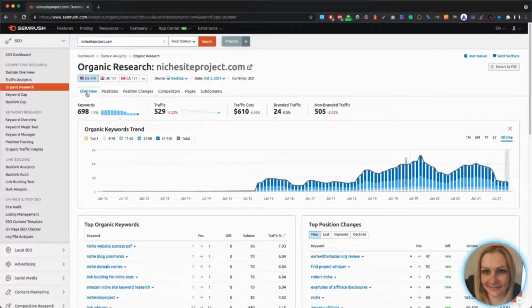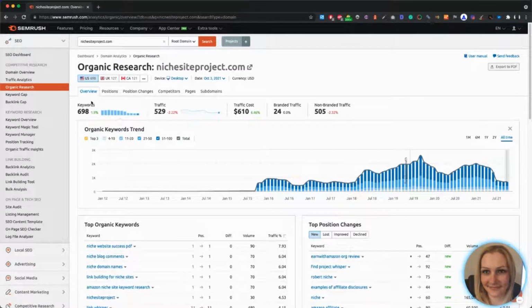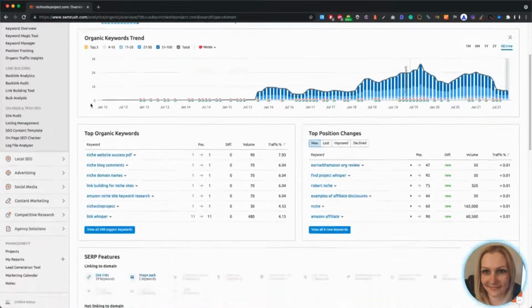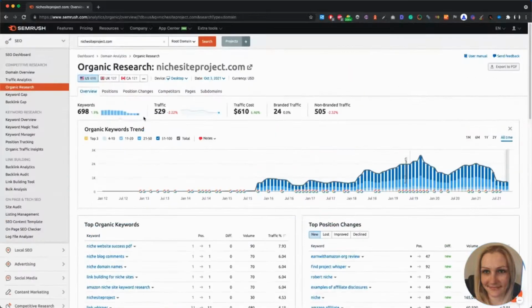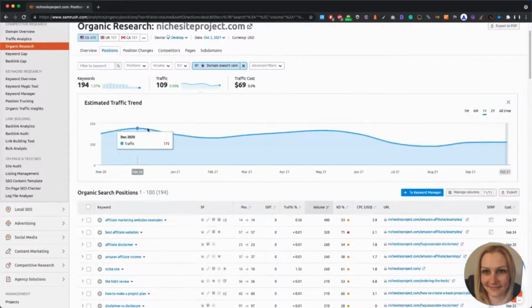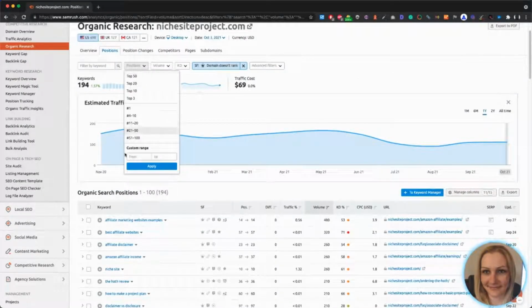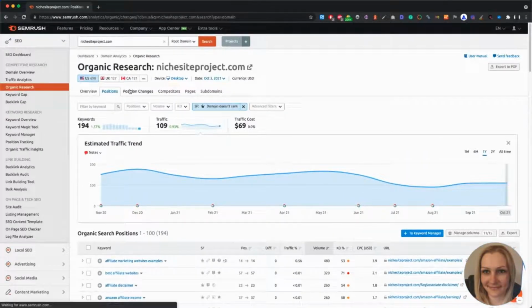Okay, so overview. Here you want to learn about the top organic keywords and top organic pages. You want to check the SERP features and positions. That's something I believe we have already talked about. Be sure to use those filters to really dig deep into different varieties of those keywords that you can see. Position changes.